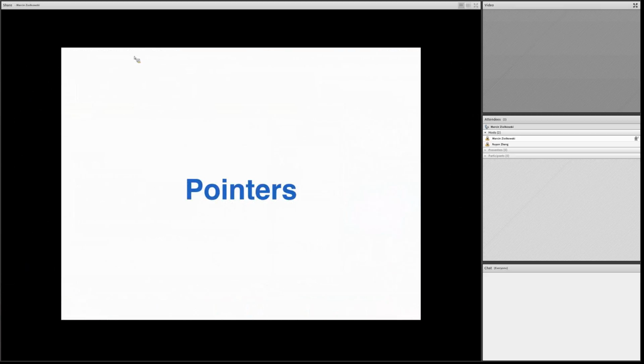Right, so let's switch to pointers. Are there any questions about the previous things? If not, then let's switch to pointers.